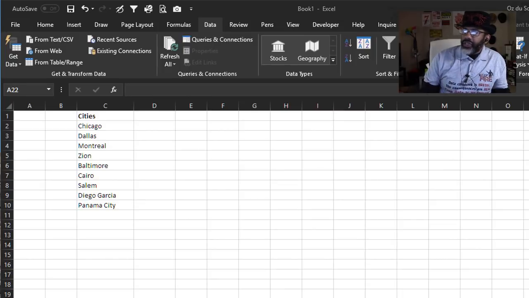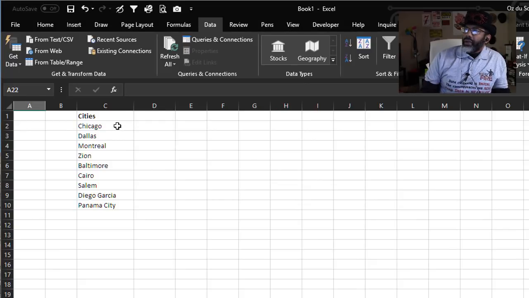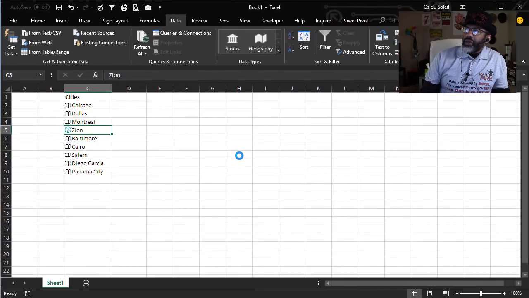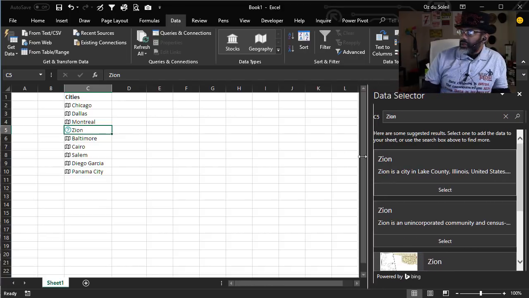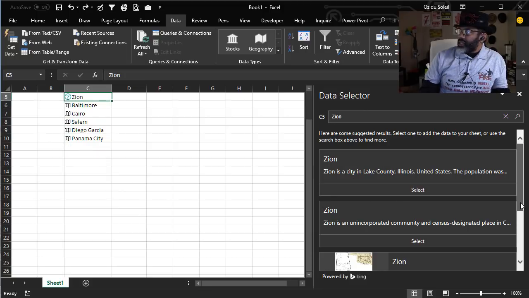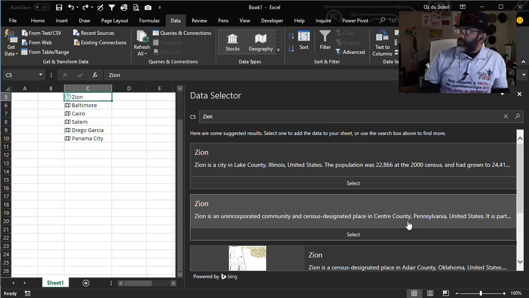Here we've got a list of cities, and then on the data tab, we see here are the data types. I'm gonna highlight these, and then go to geography. Watch. Okay. So now we have that map icon and then a question mark next to Zion. Now this data selector over here, let's look at it. So this says Zion, Illinois, and then this one, I can't see the full thing. Let's open this up a little further. Pennsylvania, Oklahoma. It's asking me to select which Zion I'm asking for.